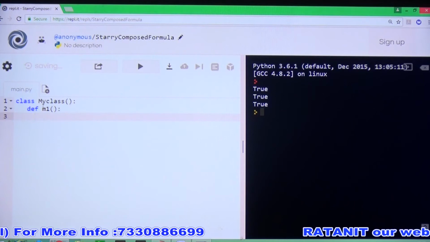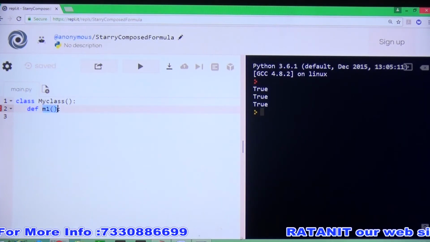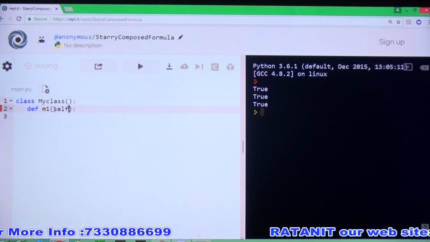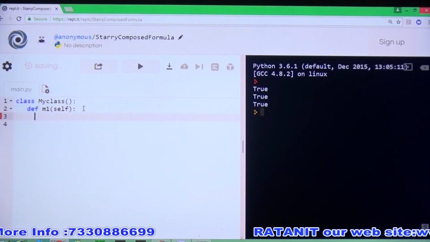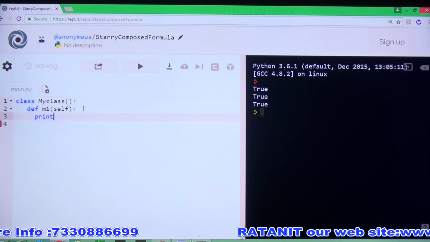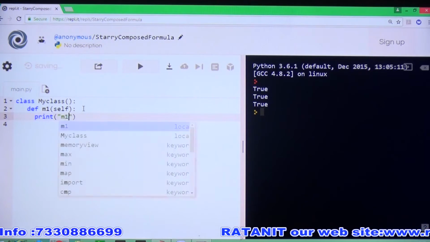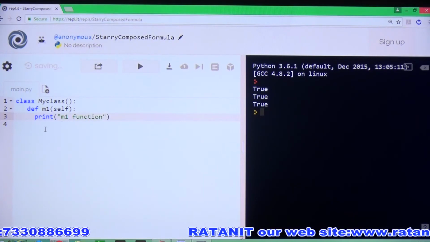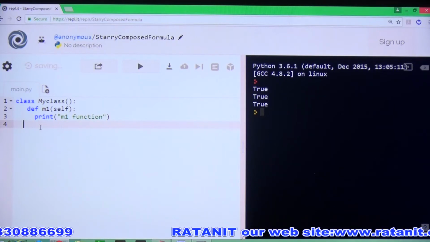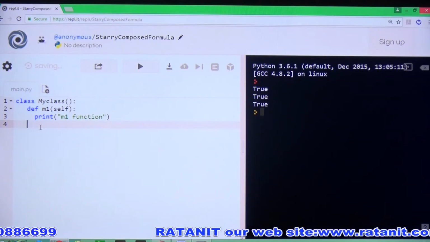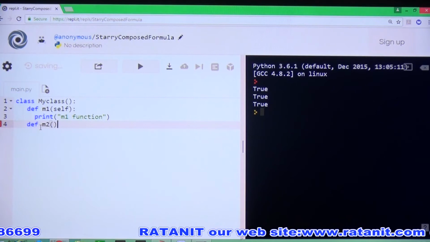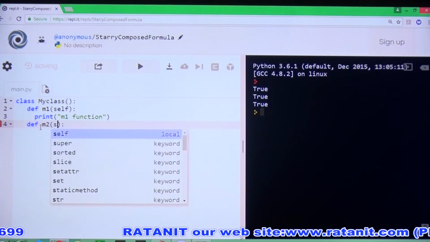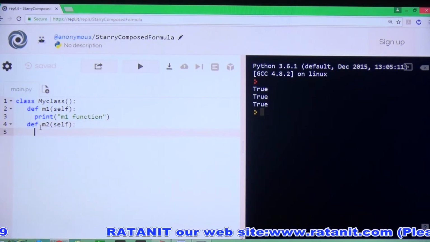That's it. See, to represent that this function belongs to this class, we have to use the self keyword actually. So print, this is my m1 function. So m1 function, right? That's it. See, inside the class you can declare multiple functions. So simply write def m2 function. To represent that this function belongs to this class, you have to use the self keyword here.